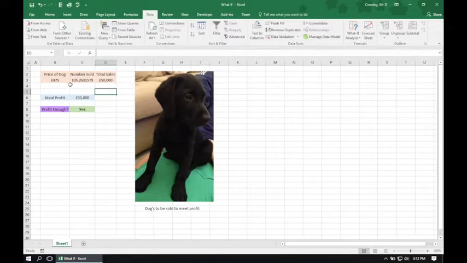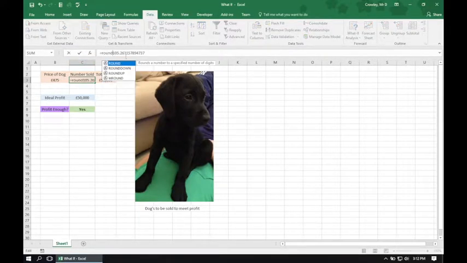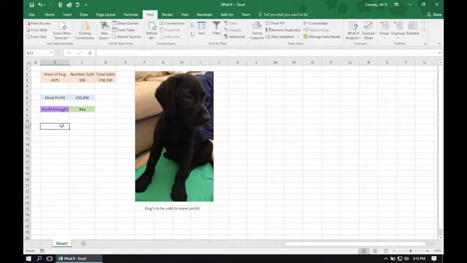And again, we've got to a point where we need to round because we can't have anything more than a single value for a dog. So we'll take that number, we'll type equals roundup, open our bracket, leave the number in, comma, 0, close our bracket, and in this case, to make our £50,000 target, would need to sell 106. And so this is how a goal-seek scenario works.